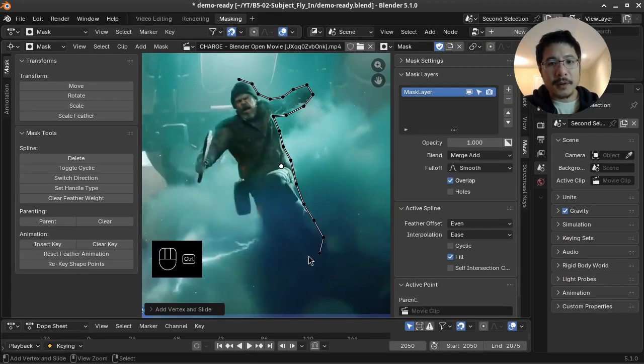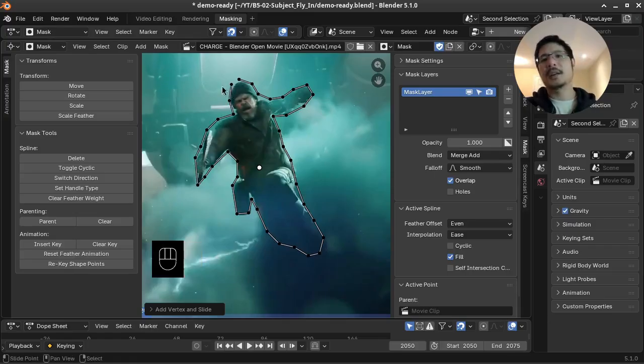I don't know where this person's legs are. I'm just kind of faking it. Okay, and hopefully that'll be good enough. Here we go. So far so good. Again, we don't need to take too much time on this. You certainly could. But because we're going to be blurring this and it's going to be moving so fast, it really isn't that necessary.